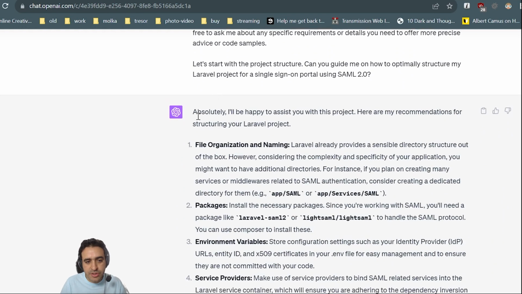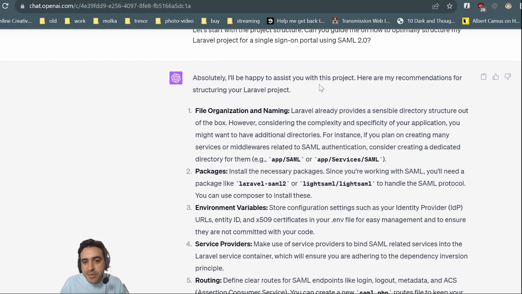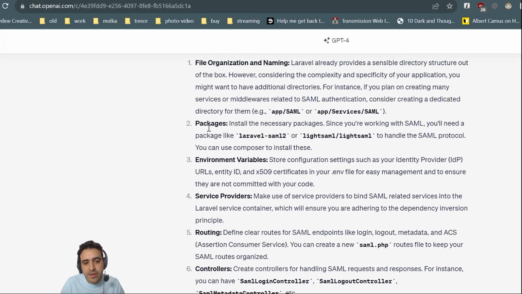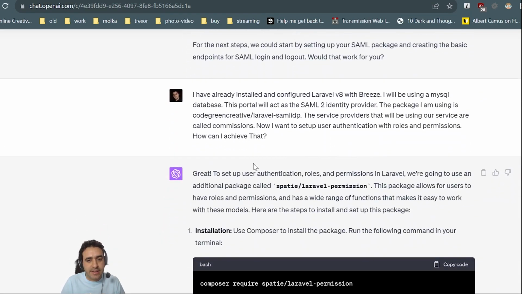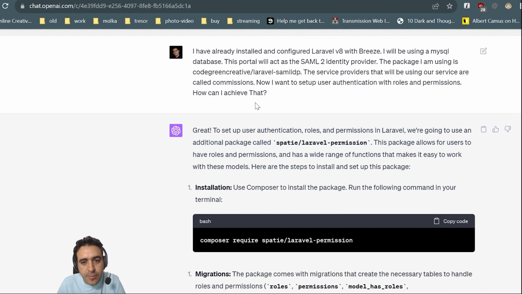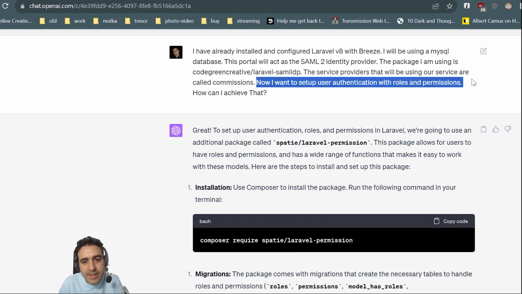Okay, so this is the answer of ChatGPT. "Absolutely, I'll be happy to assist you." So the file organization here, the packages, the environment, the routing, all things. So I already had an installation. When I started, I didn't start from scratch. So I wrote to ChatGPT, I have already installed and configured Laravel version 8 with Breeze. And for the SAML2 identity provider, I also used a package that I will be sharing later. But my thinking was now I need an authentication with roles and permissions, because I will have three roles: the super admin, the admin, and the user.